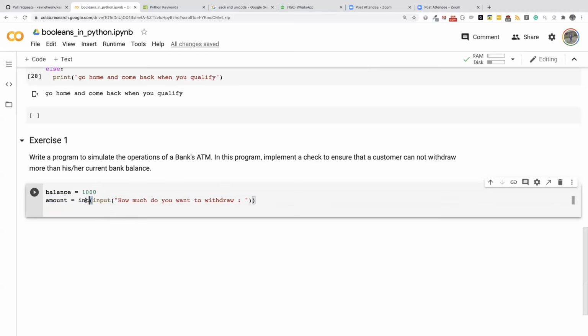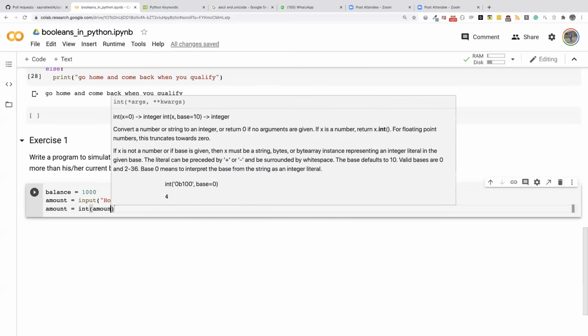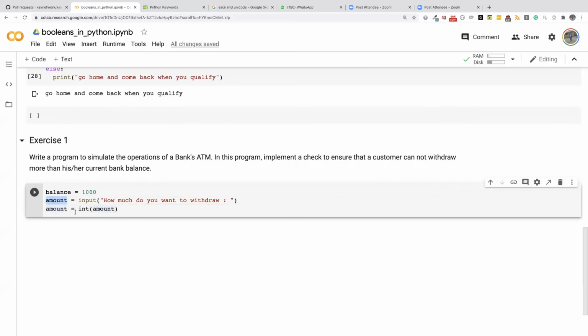But if you're not okay with this, the next thing you can do is split it into 2 lines. So you just say amount is equal to int amount. So the first amount is a string. And then on this line, you convert the string into an integer so that you can use it in mathematical expressions.